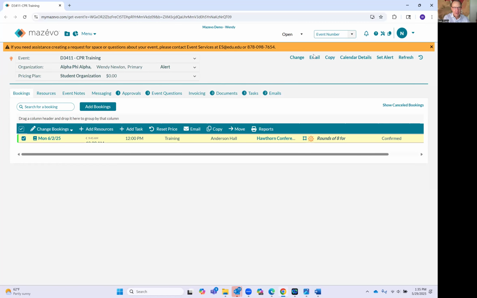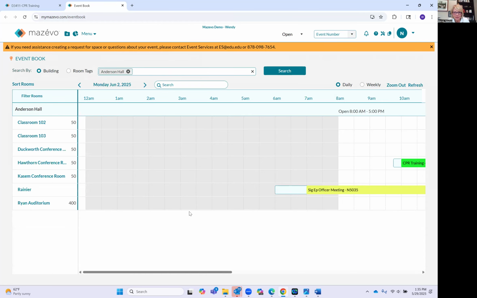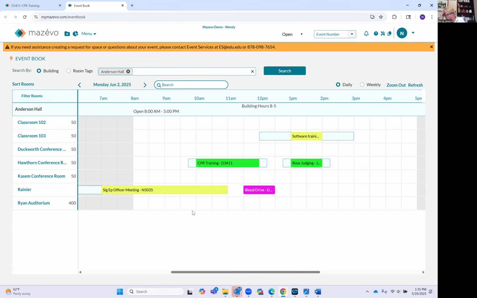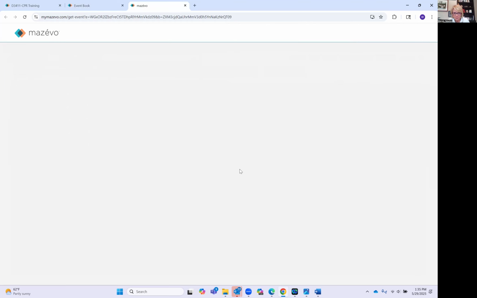Yes. Okay. So the first cool tip I want to show you is, and Dean had alluded to this, on my event viewer, I see this little blue icon, the event book. When I click on that, it takes me directly to the event book with the building, and it's on that date. So basically you can see, well, what else is going on around my event? Okay. I'm going to go back to my event viewer. I'm going to show you my next cool tip.